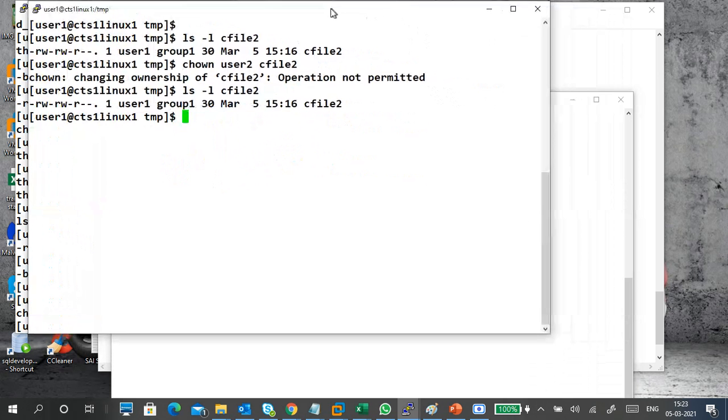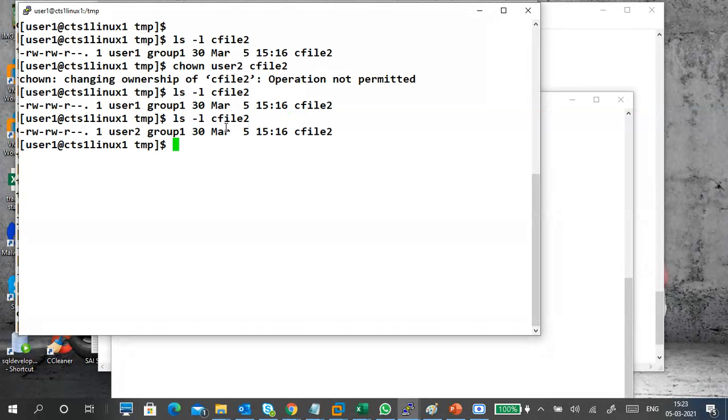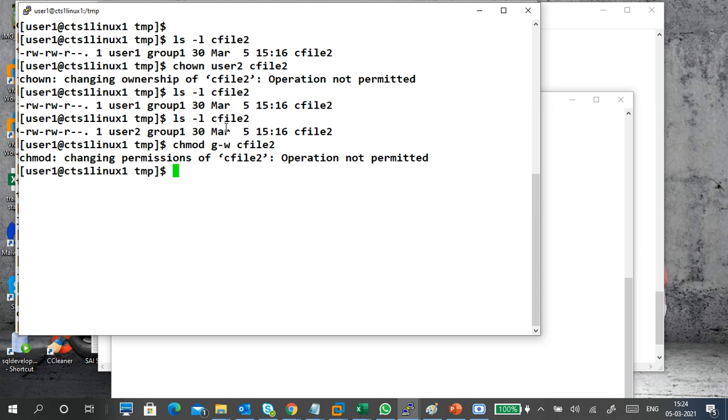So this is user 1. Okay, and check the permissions once again. Yeah, this is now user 2. Okay, so now I am the group member, so I am able to add data, but can I change permissions? chmod g-w c file 2. There is no permission because you are not the owner of that file.